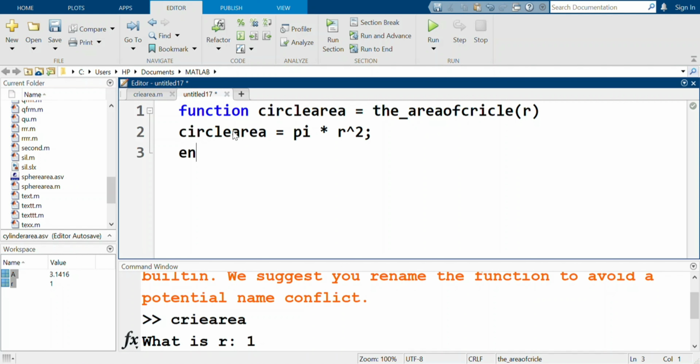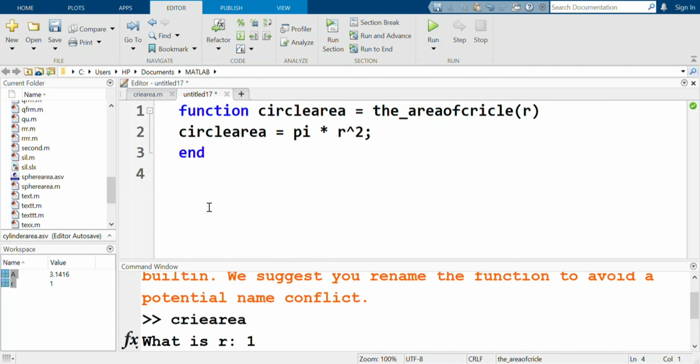Now close the function. It's very important to close the function. Otherwise MATLAB will give you an error saying you didn't finish your function. Now, there is nothing called running a function. You can't run a function. You call a function. So don't forget that when you save this file, MATLAB will ask you to write the same name as the name of the function. So if the function is the area of the circle, then the file name must be the area of the circle. So just save it.